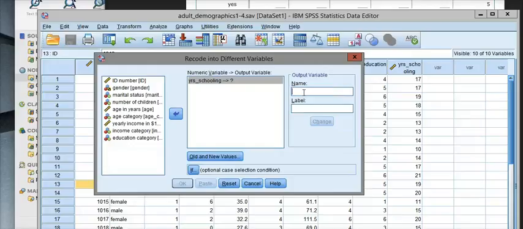So whatever you want to call it, the homework suggests that you give it GE17 for this particular problem. So you can type that in here under name, and then you can create a label for it, like 17 years or more. And then when you click the change button, you will see that middle box change with the new variable.